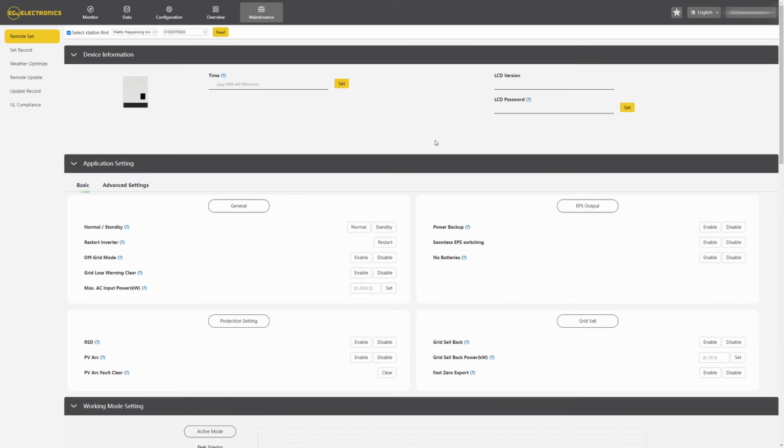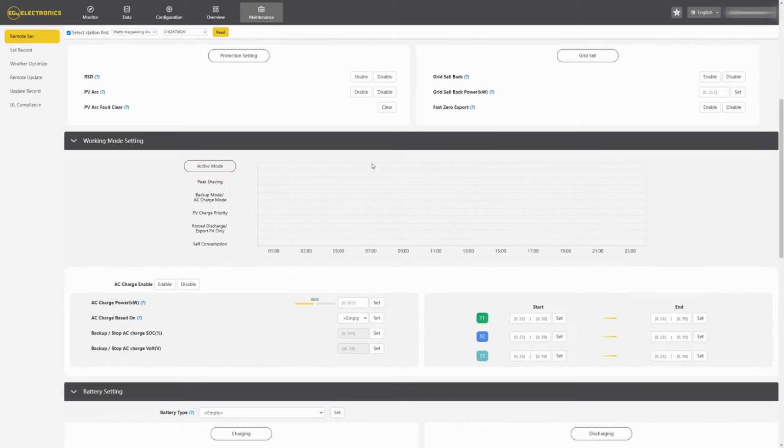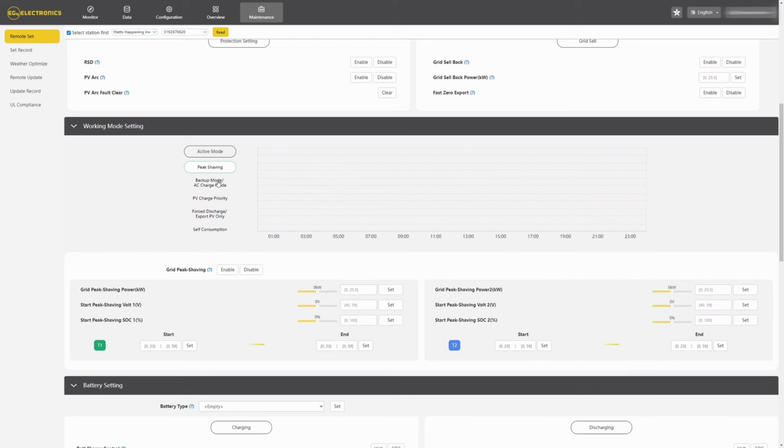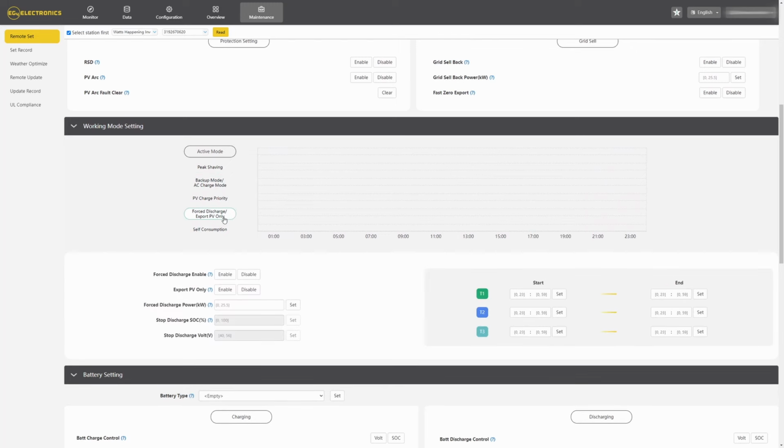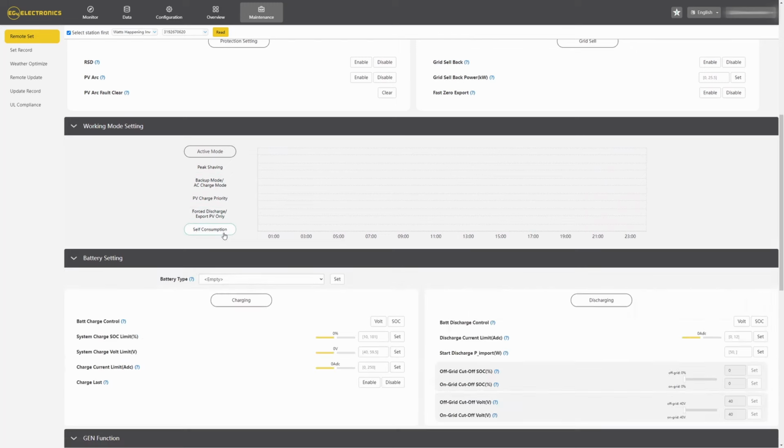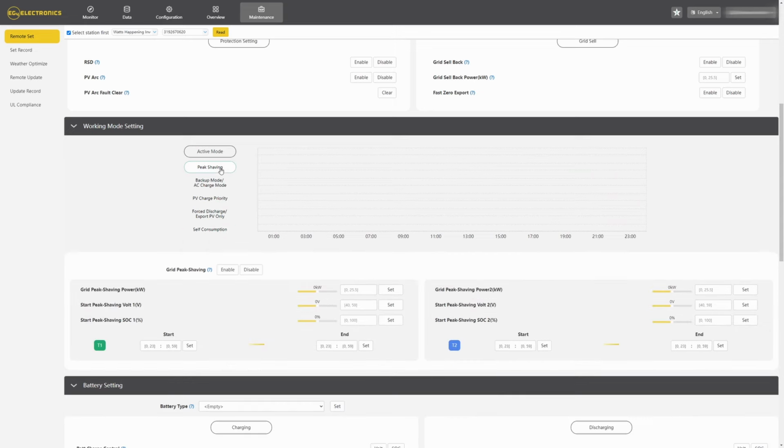Under working mode settings, you can select the mode which you would like to use in your application and adjust those settings specifically. If you'd like to use multiple, then there is a start and end time so that you can customize your timeline. The rest of the settings exist the same as in the previous tab.